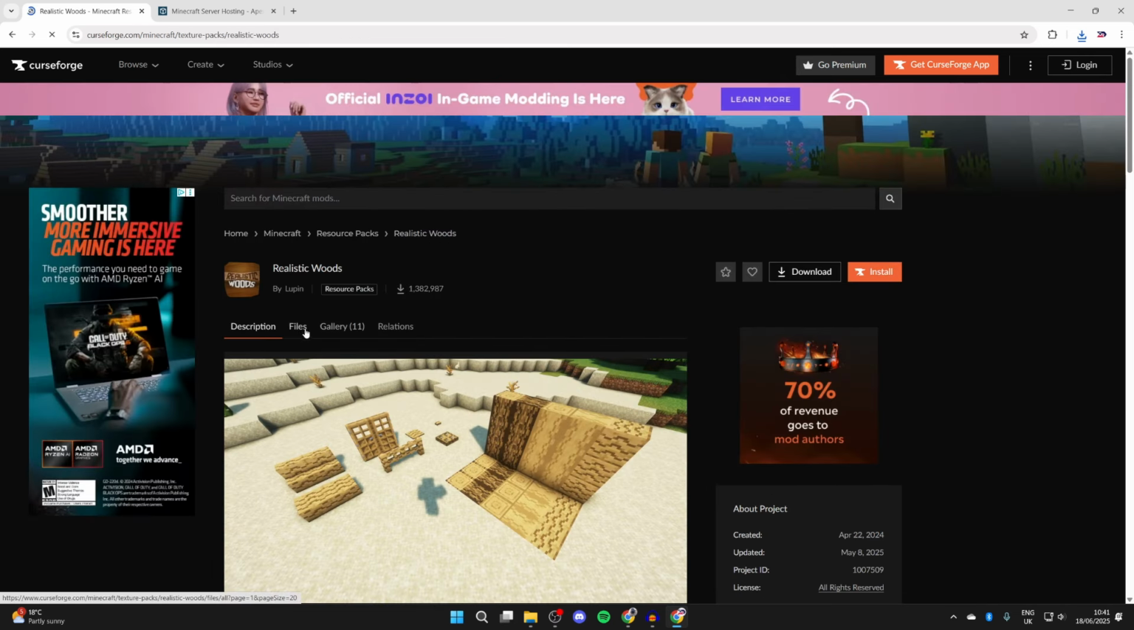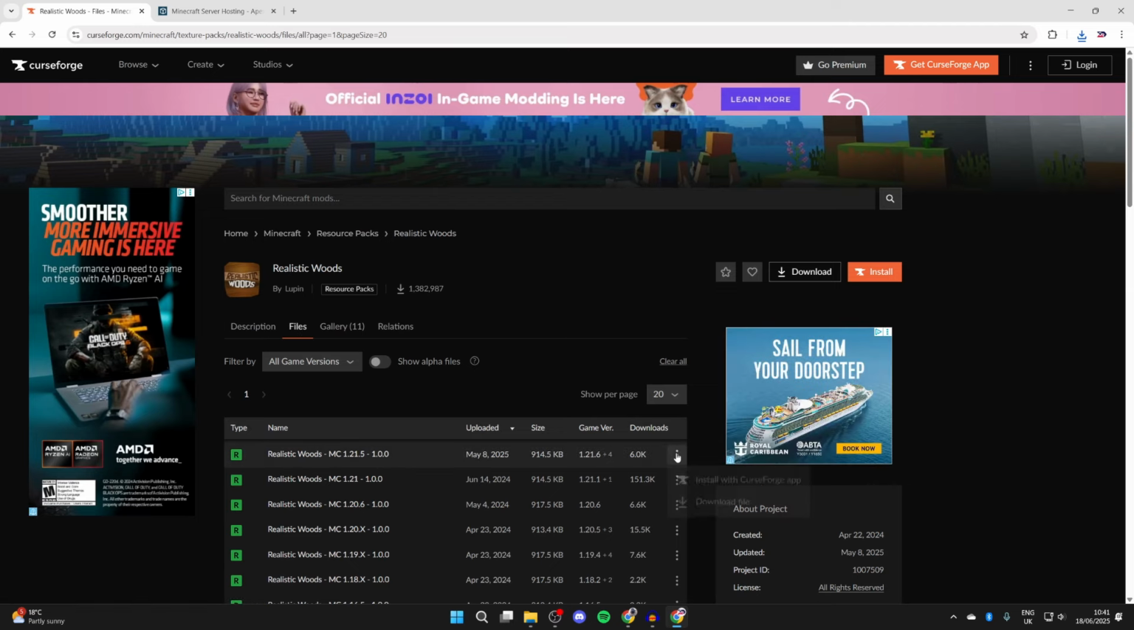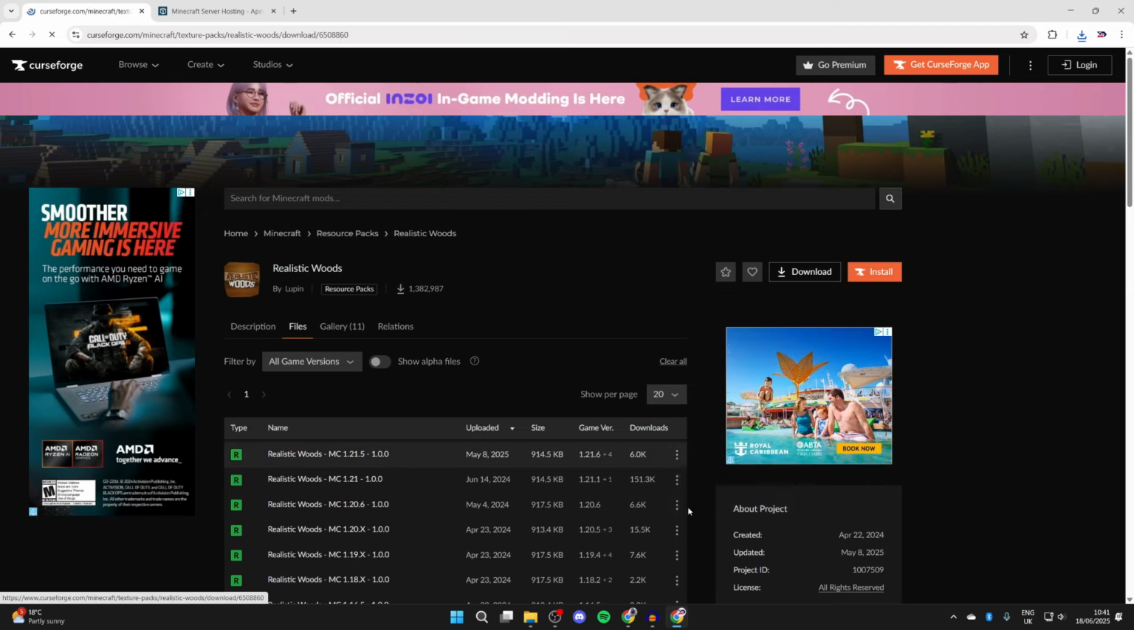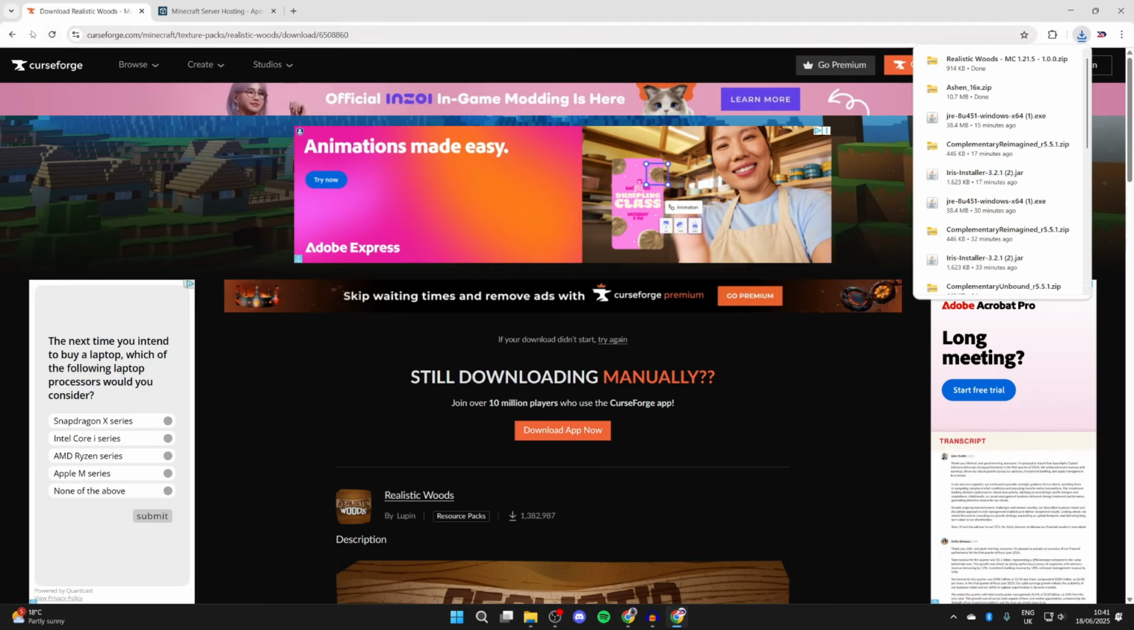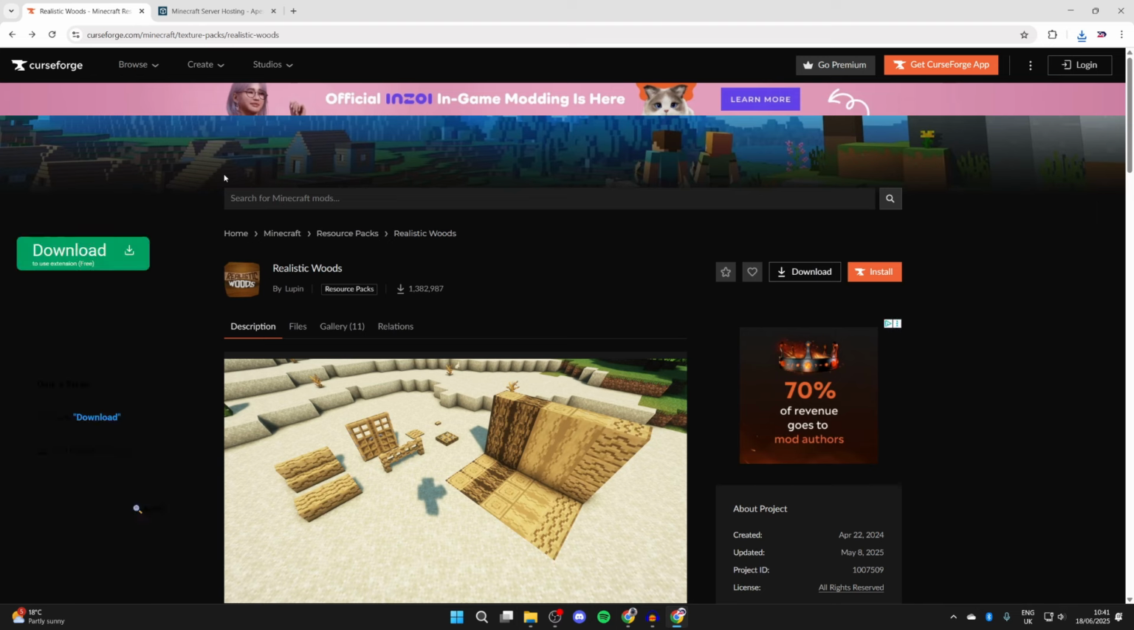So I'll click here. We can then press files at the top. Then we can come to the right here and press the three dots, and we can press download file, like so. So you get the idea. You can keep browsing through and getting more packs. But now let's start installing them.